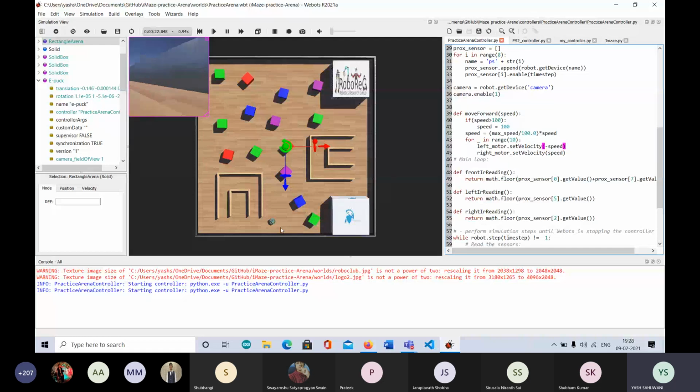So if you want to make a sharp left turn or a sharp right turn, you need to specify both the velocities to be opposite. And if you want to make it move in sort of a circle, you need to specify some other value instead of minus speed, in between minus speed and speed. So that is the thing. You can see here it's rotating.